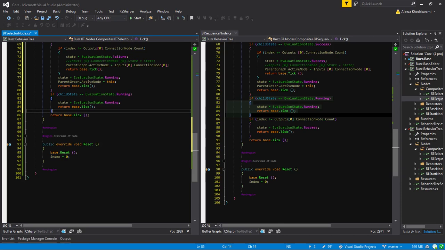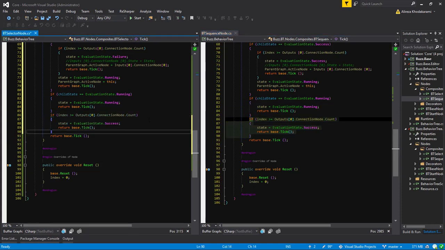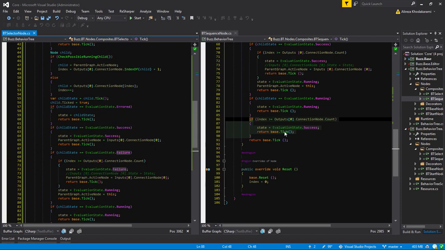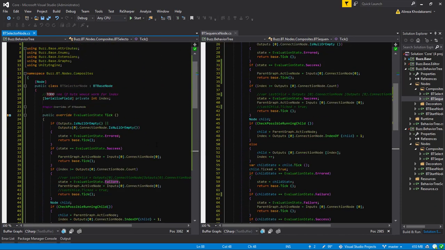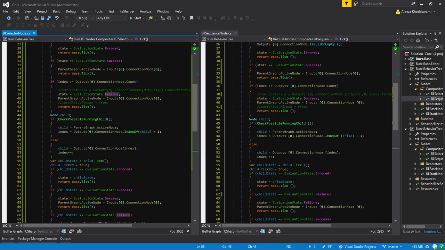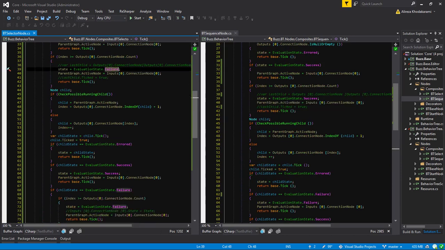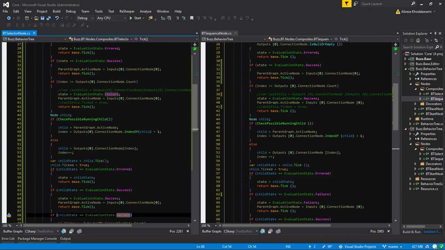And finally, the exhaustion. And here we are failed. Okay? So you see, they are very similar to each other. The only thing that is changed is when we set our state to failure instead of success, and that is exactly how the system would work.